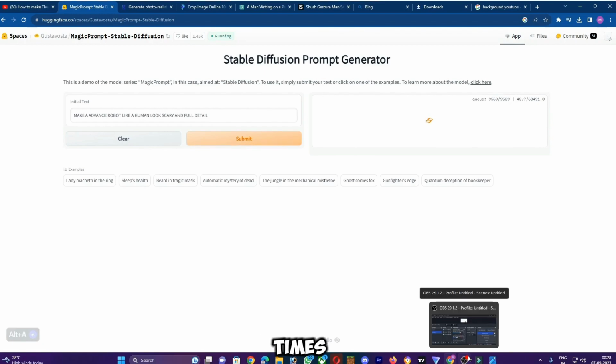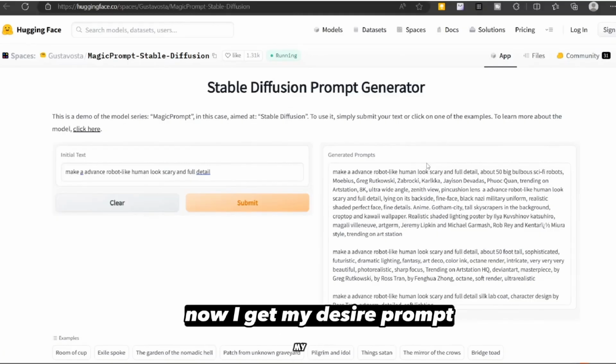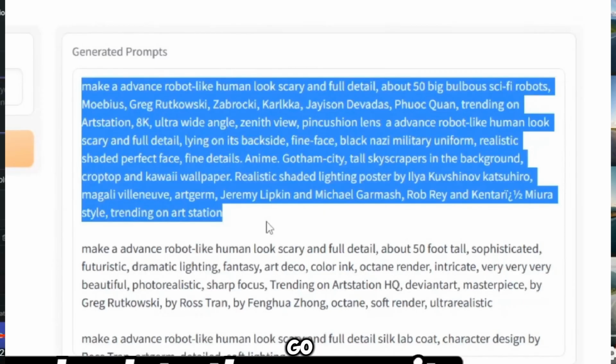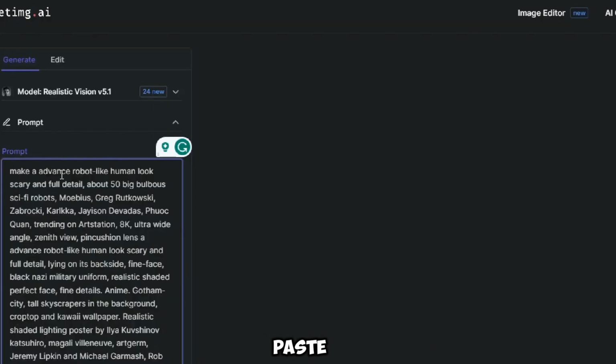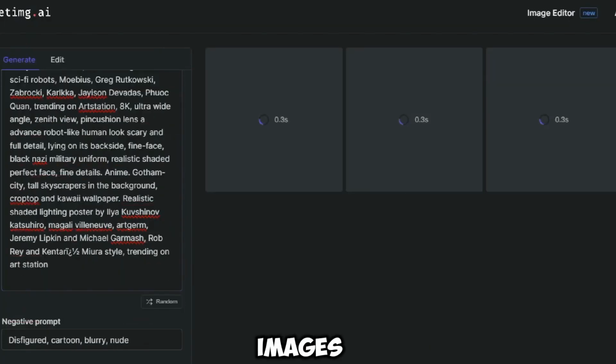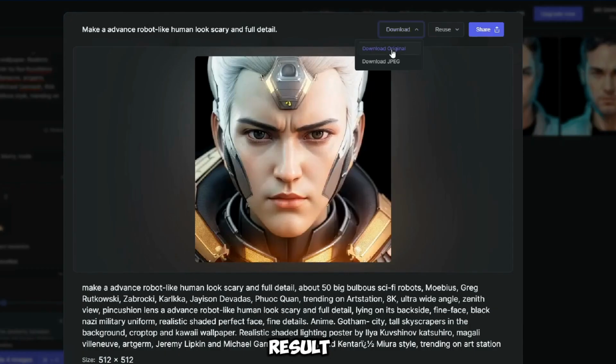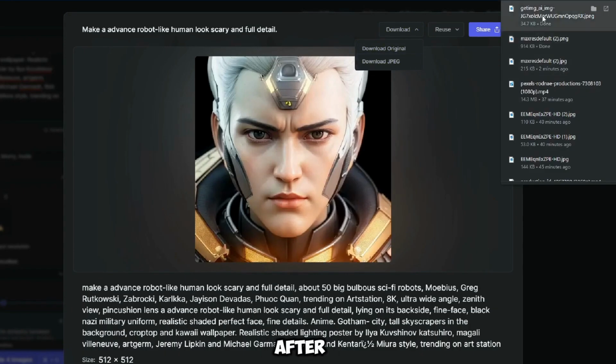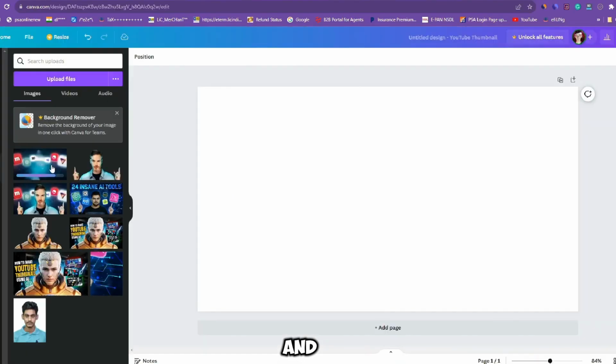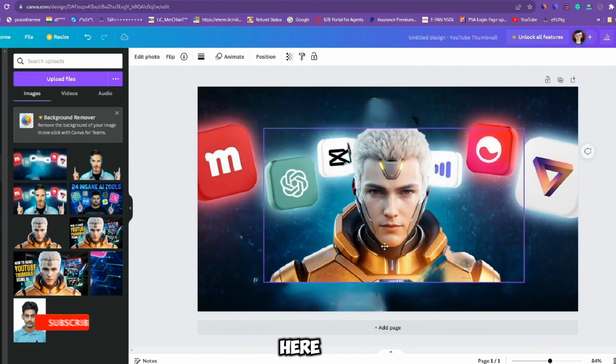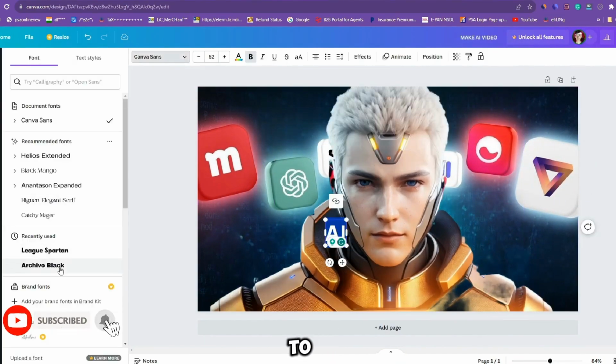After a few trials and errors, now I get my desired prompt. Copy this prompt, go back to the same site, and simply paste the prompt. After generating some image results, if you want a desired result, use just that image as a reference and generate more images. After you get a result, open Canva and edit a little, placing objects here and there, and add text, and the thumbnail is ready.